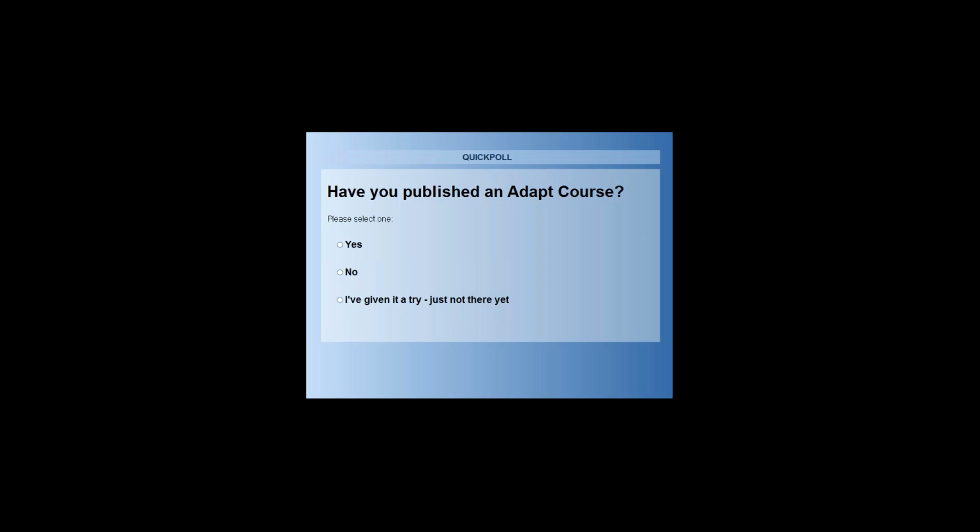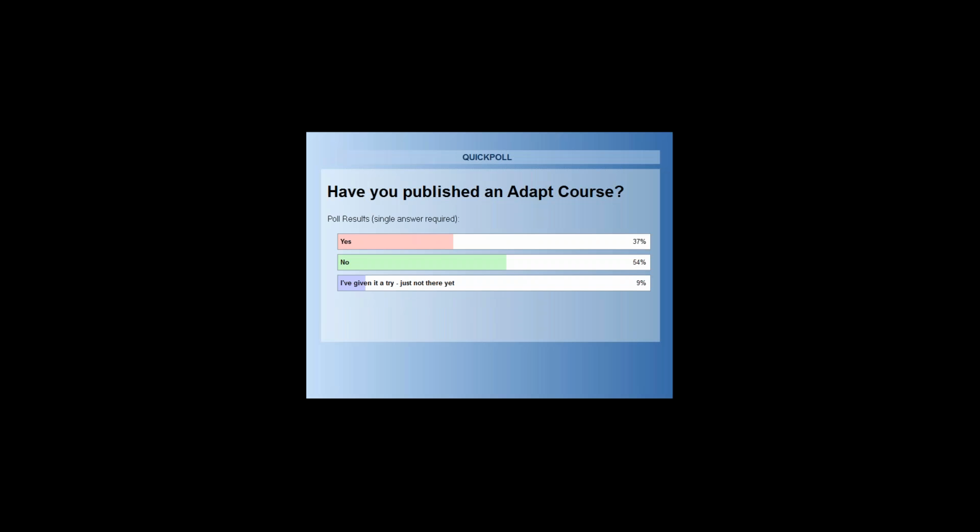Interesting results, Eoin and Deborah. It's great to see that 37% of attendees have actually published an Adapt course, and it tells me that people are building courses and finishing them. Hopefully they're publishing them and getting them onto their learning management systems for people to start using them. So that's really great to see. For those of you who haven't, today's event will be useful to you, I hope. Good to see so many people getting hands on with Adapt already.